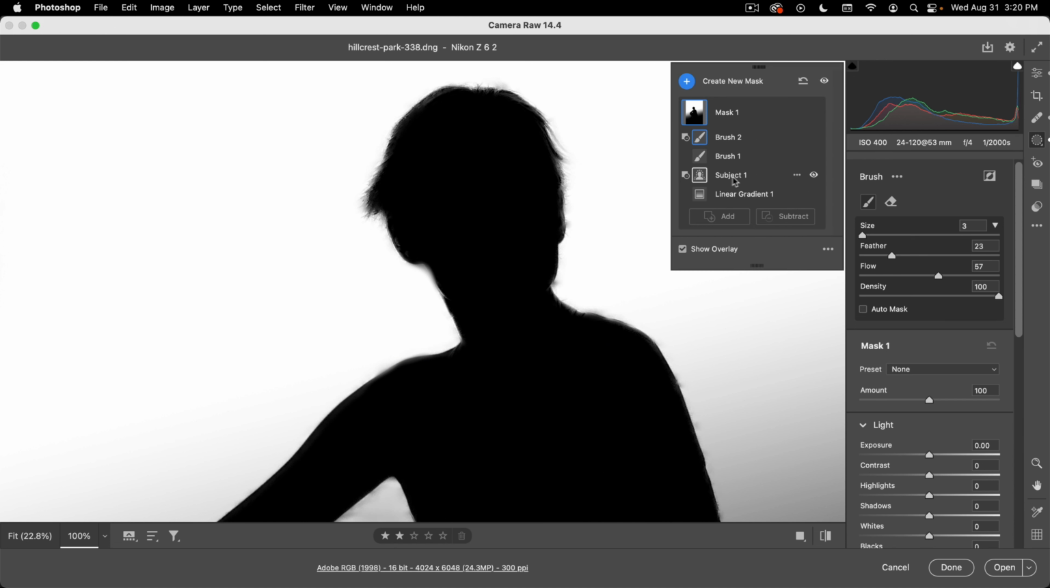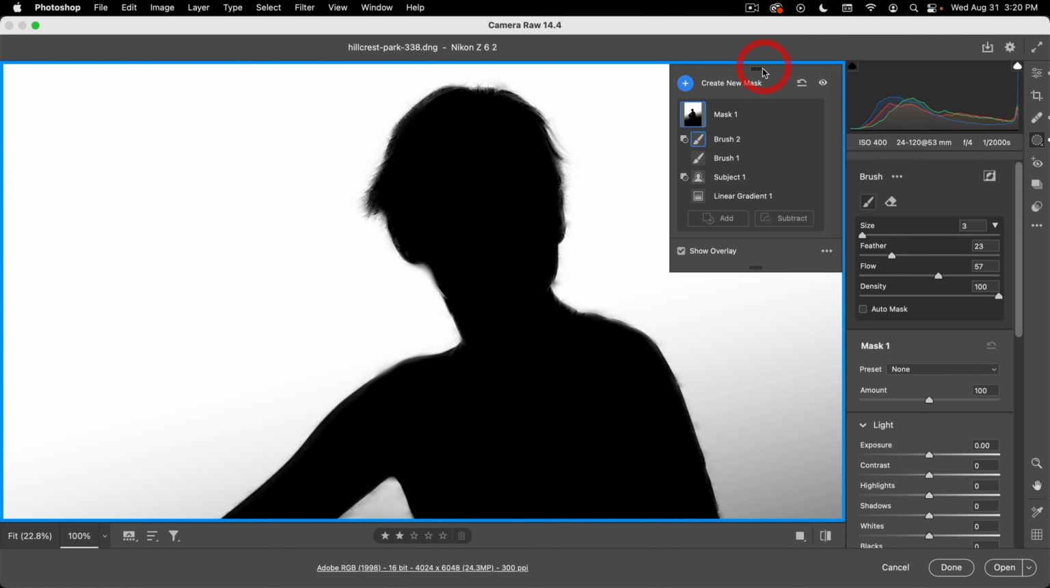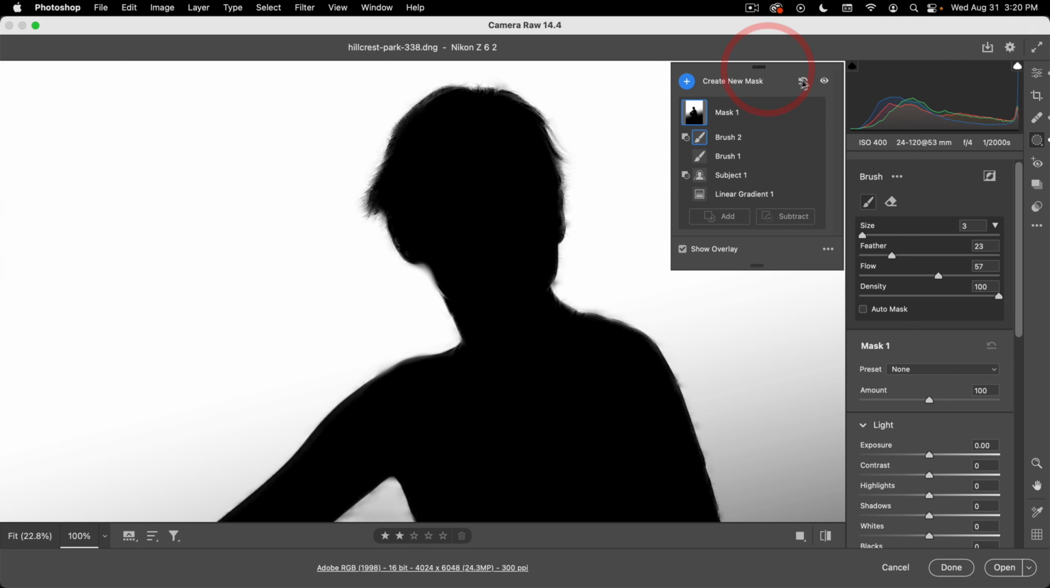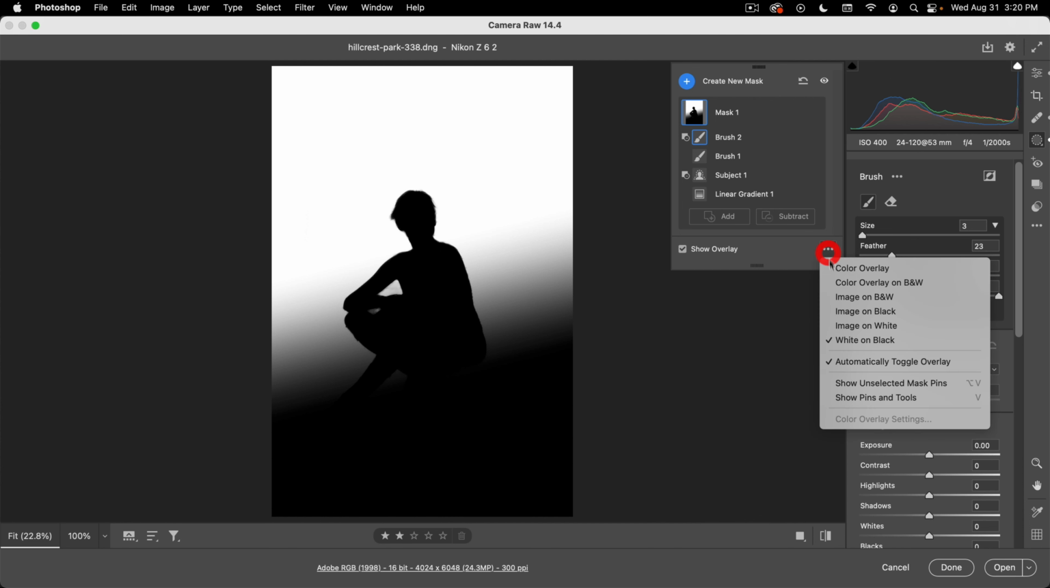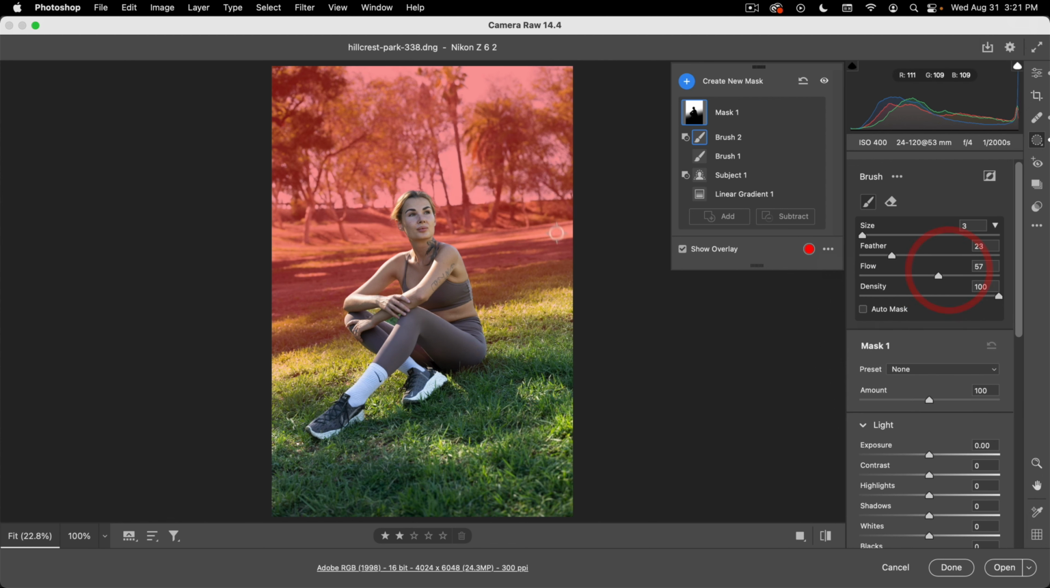So one issue with the select subject, and this is true for select sky as well, is that there are no settings to adjust it. So whatever the AI does, you're kind of stuck with. You can use the brush tool to make some corrections, but you're pretty much stuck with whatever the AI tool does. So just realize that that limitation does exist, and you may have to go here white on black and check to see what selection was made by the computer. Okay, so there you go.